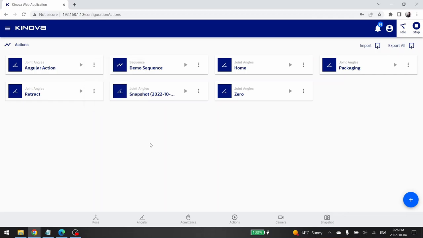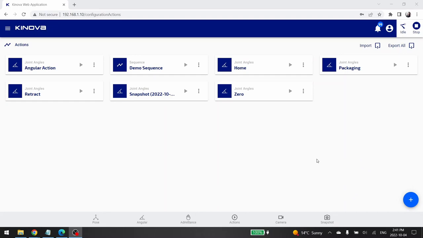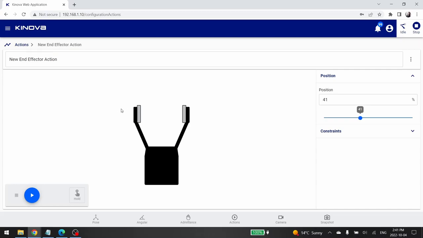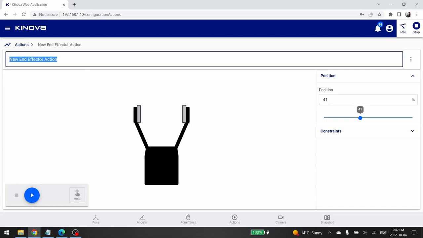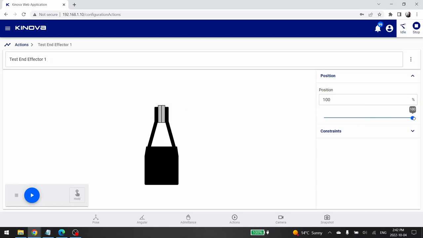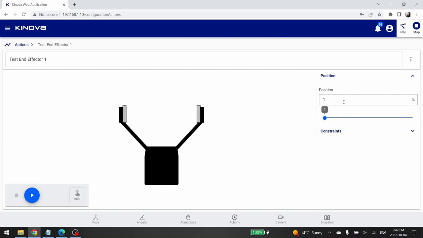Now, let's create our own actions and sequences. Let's create our first end effector action. The first thing to do is to rename your action in order to better identify it. For example, test end effector 1. Then you can configure the position you want the end effector to reach. The position is expressed as a percentage of finger closure. So 100 corresponds to perfectly closed and 0 or 1 to perfectly open. Let's try, for example, 57.